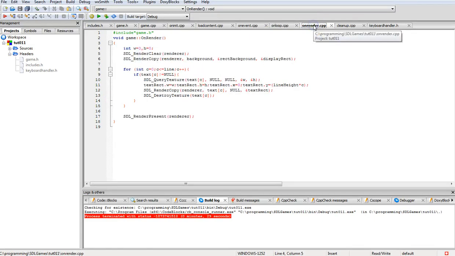Then we go to on render here, and in this we're going through checking the lines for displaying out. If their textures are not null, then we'll go ahead and query the width and height of the texture, and we'll go ahead and render that texture. Let's see down here. Okay, here we're just copying it into the rectangle.